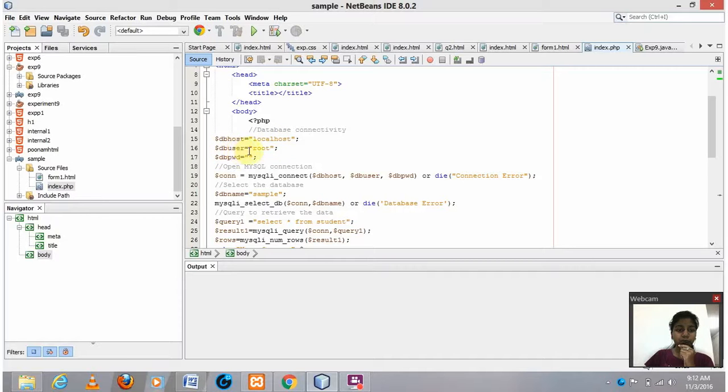$DB user is equals to root, and DB password is nothing. I didn't set any password. So by default DB user is root and password is nothing. And then for connectivity, $CON is equals to mysqli_connect.